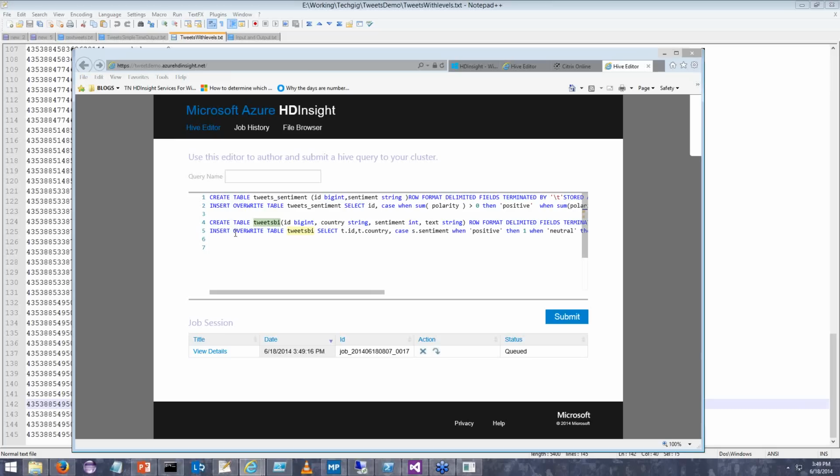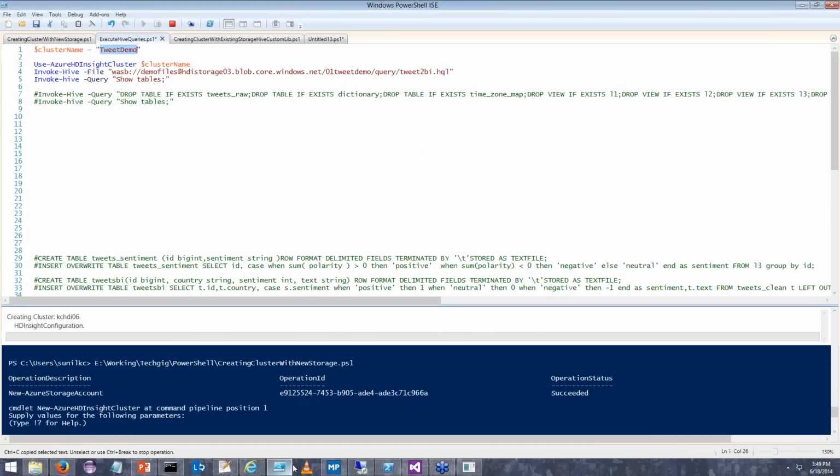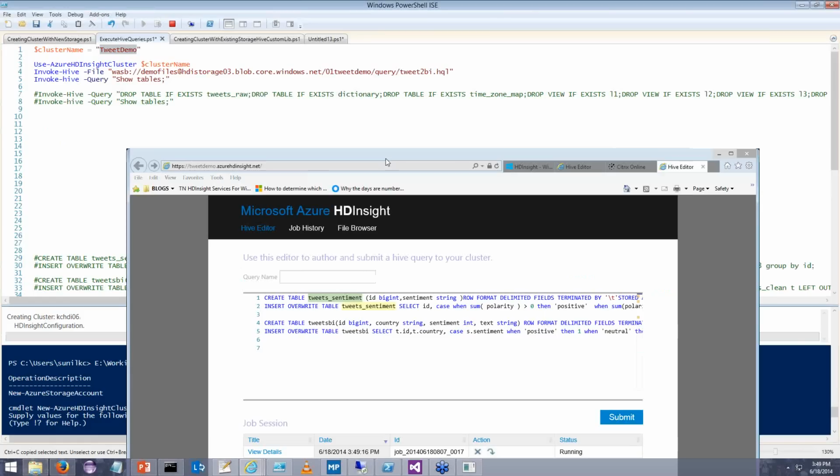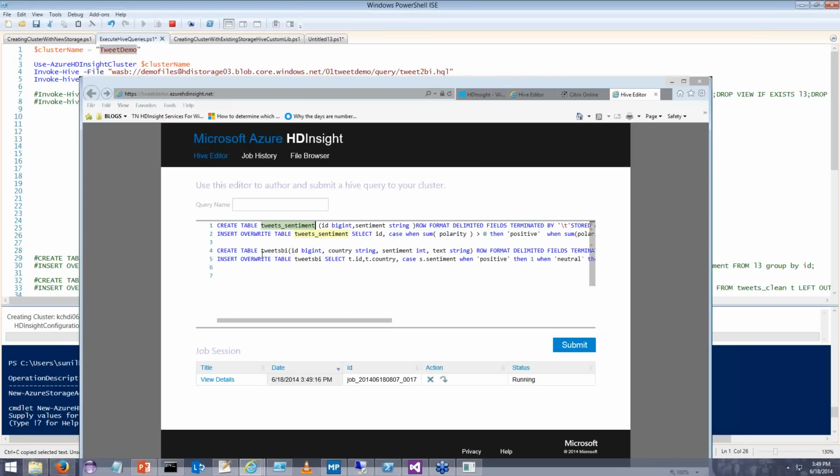Now, we created a cluster and we also stored our data in Windows Azure Storage Blob. We are running the Hive queries from a PowerShell. We can also execute your Hive queries from the manage cluster dashboard. You can choose either one of them. It's not that you need to follow the same thing that I'm doing. I'm just trying to highlight all the features that are available within HDInsight. So you can use PowerShell, or you can use your Hive editor, or the cluster dashboard, to execute your Hive queries, and you can very clearly see that the status is still running.